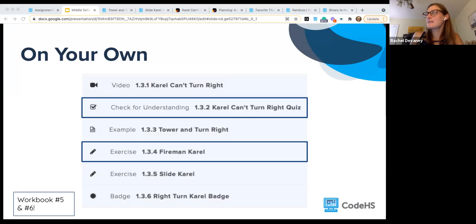Let's see, and it looks like I'll hyperlink exercise 6. Oh, and Mar, thank you for hyperlinking that. So that one is linked now if you need to get to Fireman Carol.